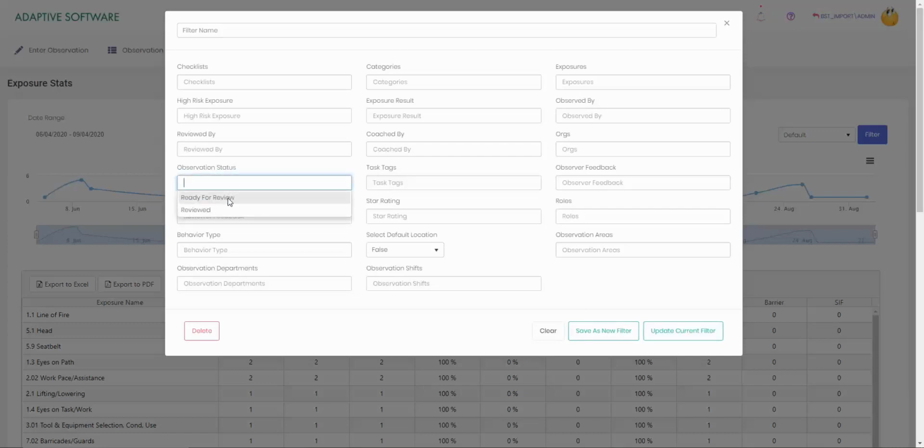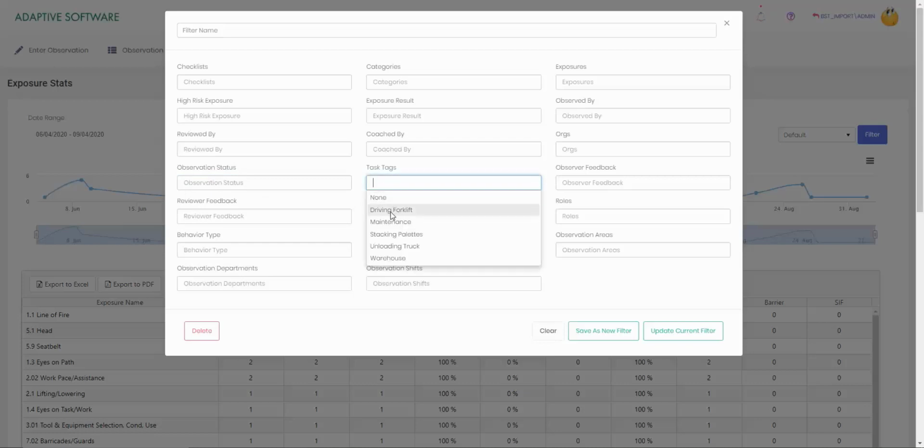Another great one, observation status. So if you're reviewing your observations, you want to look at only the reviewed observations, you can do that. See those stats for those that have been reviewed. Our task tags, it's a great feature that you can filter by to look and see, okay, driving forklift, what's our stats for driving a forklift, things like that. You just got to make sure that your employees and observers are using those task tags.